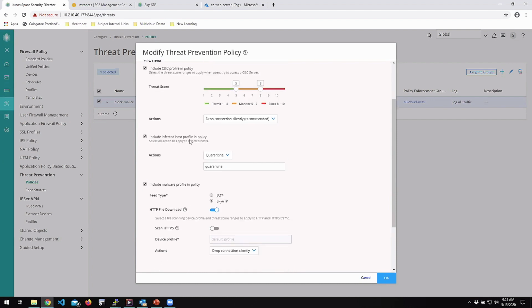Then I can include my infected host policy, where I can decide what I do for hosts that have been flagged as infected. In this case, I'm going to take the quarantine action. Now, this tag here has a couple different purposes. If we were enforcing on firewalls, this is a quarantine VLAN. So I'm going to put it in an isolated VLAN for remediation.